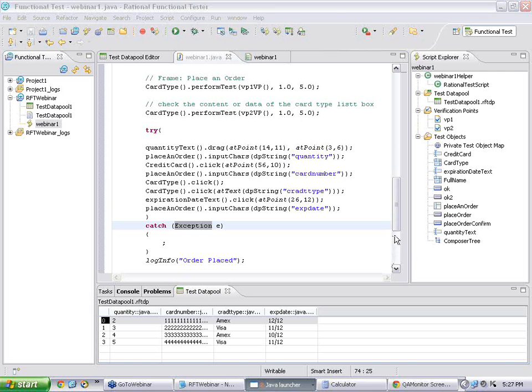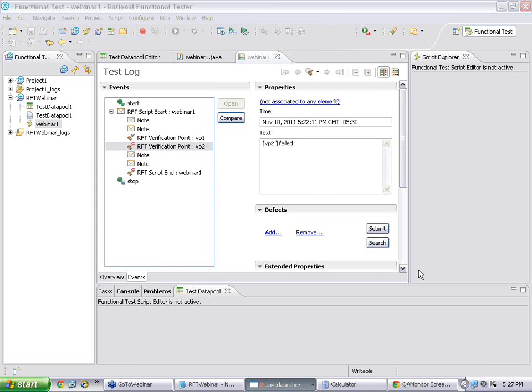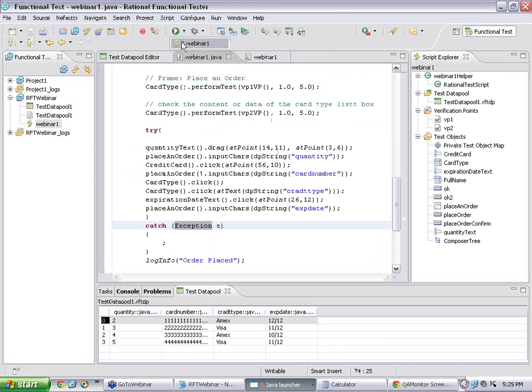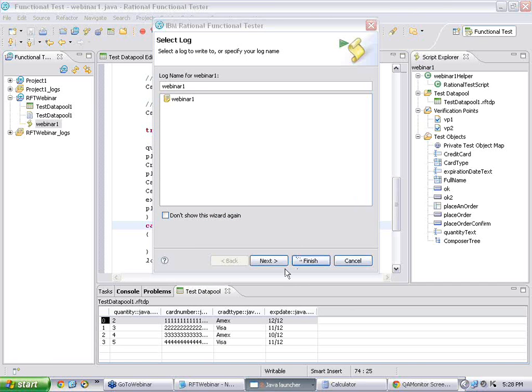Reporting in RFT, again, as you saw, the test log, that is a test report. That is the reporting type. There is something called run arguments. If I go here and say run, there is something called run argument.